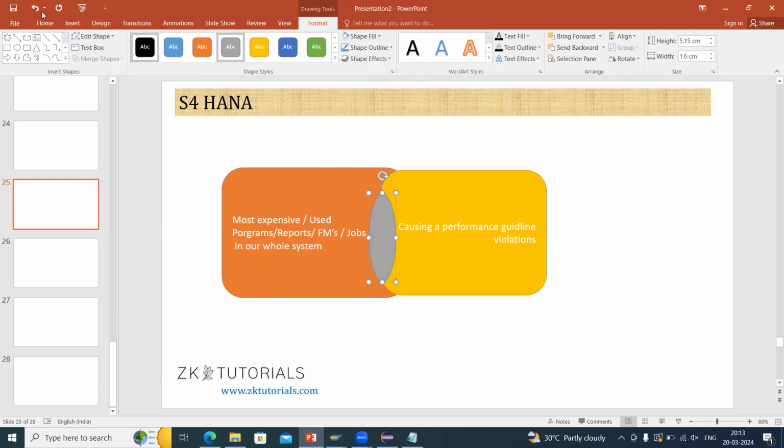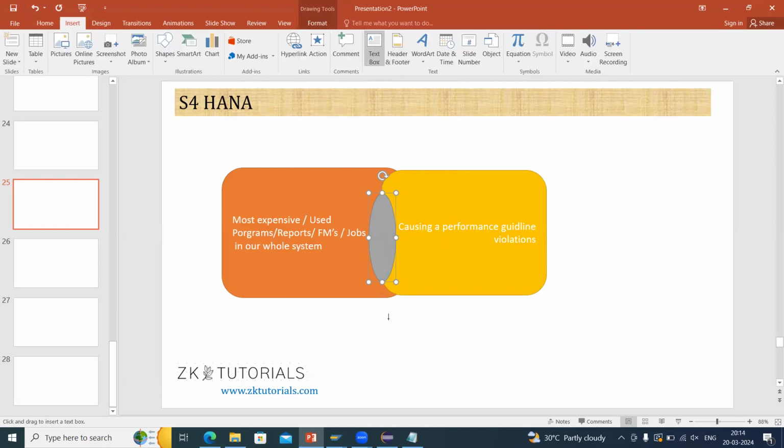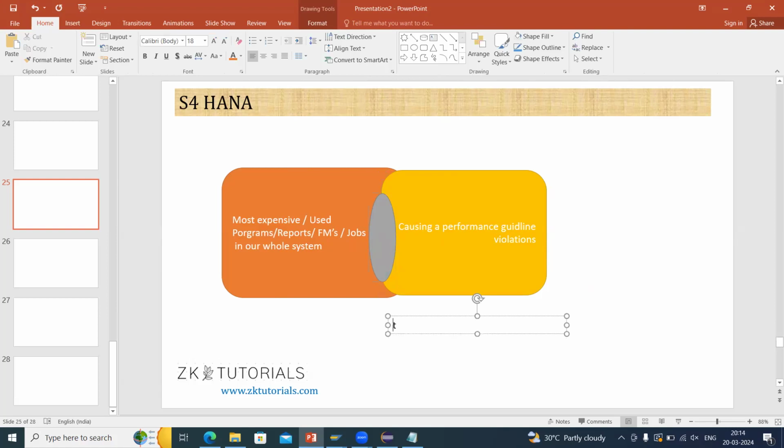So this is what our top priority is, to be fixed for next week, because this is a performance guideline violation, and those objects are also used the most in our company. Is that clear, everybody? The intersection of these two boxes gives you the result we are looking for, our priority list. Everyone, are you clear with this intersection?